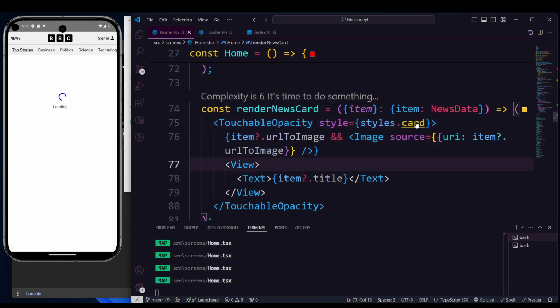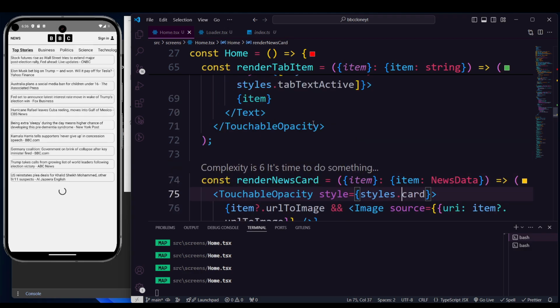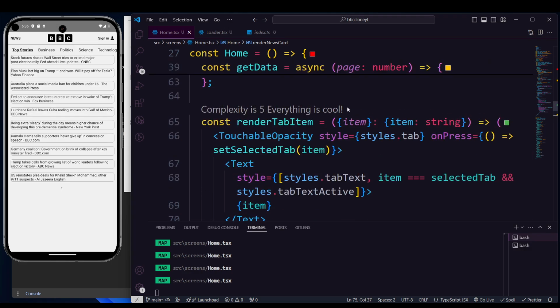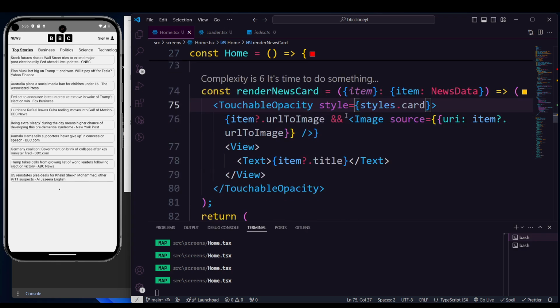And what kind of things having that card is just making a border radius, overflow hidden, border width 1, and the border color is putting the light black, and margin bottom, which is 15. Okay, let's just go get our image ratio. And for the image, we will also provide, I think, where is that? That's when the tab item is here.